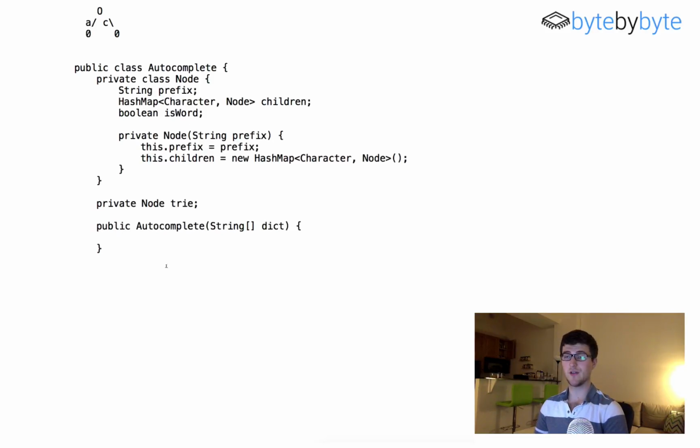And then let's go ahead and add our other method as well, just so that we have a record of it. What we need to implement, we're going to return a list of strings, and this is going to be called getWordsForPrefix. And it's going to take in a prefix.